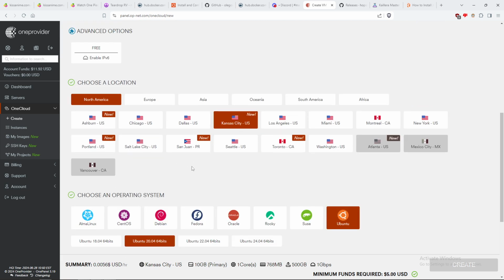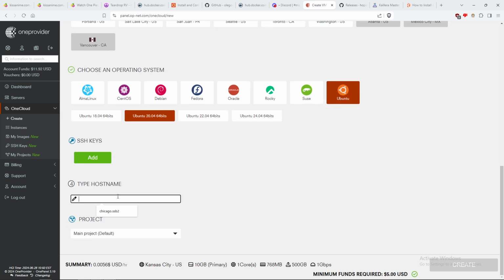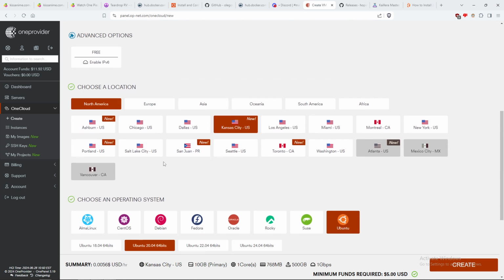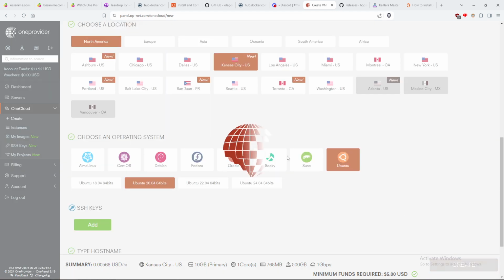We're going to do Kansas City. I'm going to choose Ubuntu 20.04. That's just what I've been doing, and it's been working great. Host name, whatever you want, it doesn't really matter. Project, I have no idea. Let's see, so just double check: Ubuntu, Kansas City, IPv4, create.